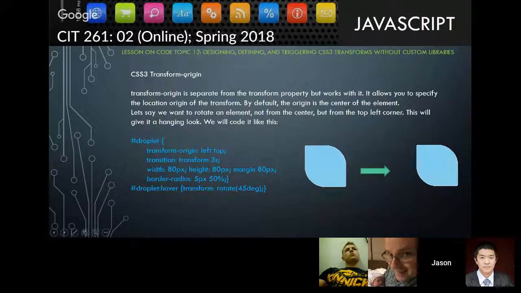let's see, transform origin. So it's not transform: origin. It's up here where we set the transition to transform. You have to put another line that says transform origin, and you tell it where the origin is. By default, like say when you rotate something, it's going to rotate around the center. But if I say the transform origin is left top, which is up here, then when I rotate 45 degrees, it's going to rotate around this point, not around this point.